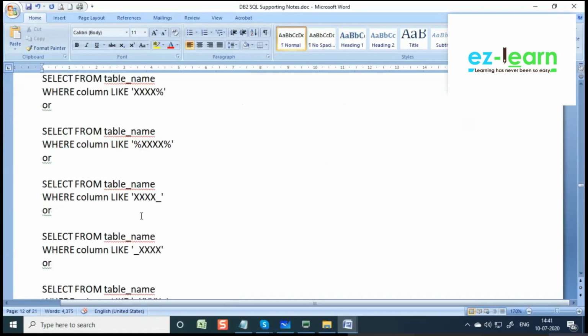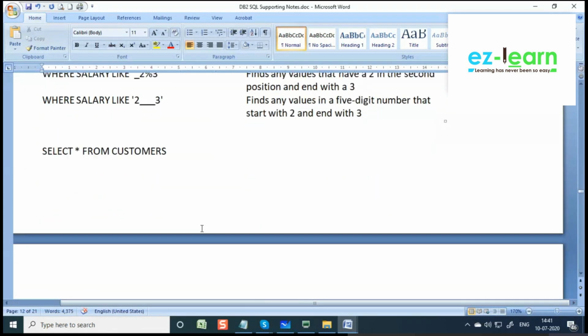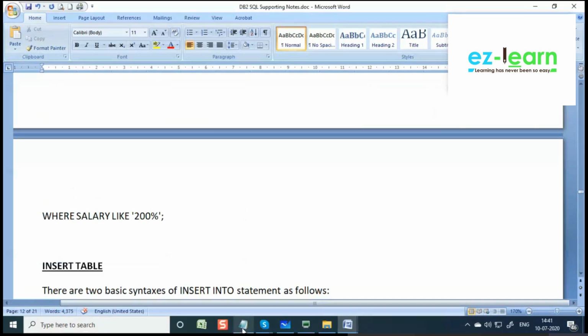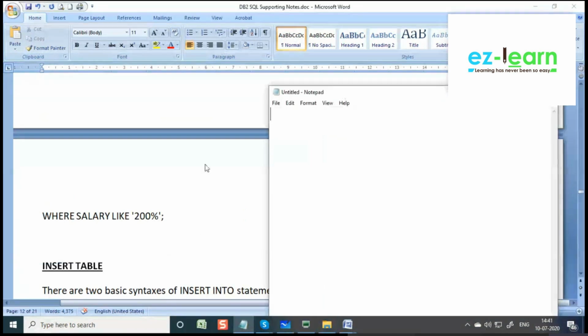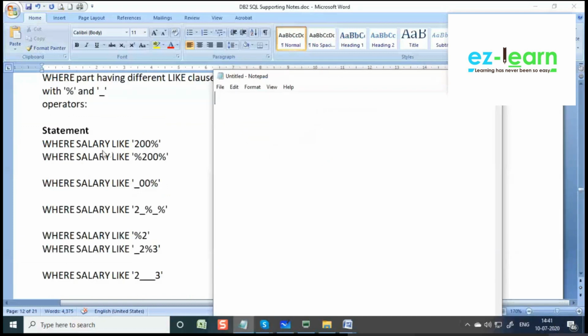So these are some examples. Can you tell me what will be the output of this? Salary is actually alphanumeric, that's why you are getting quotes. So where salary like 200%. It will display salaries starting with 200, with any number of characters after that.